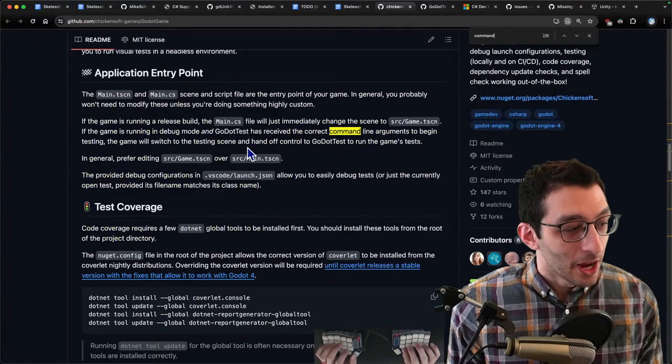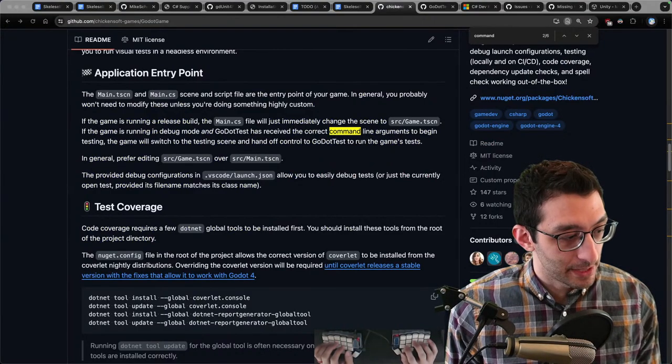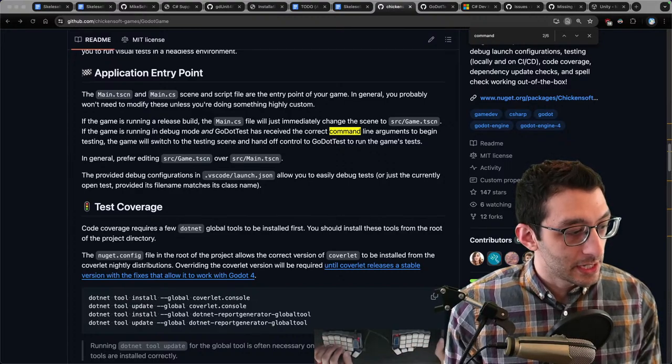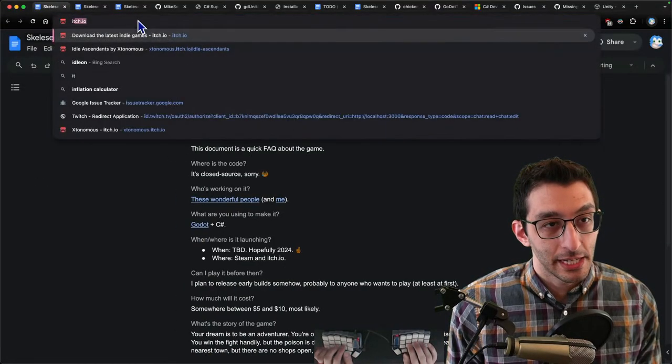I am struggling to figure out how we're supposed to run this test for Godot from the command line. We're making a game called Skeleseller, which is something I've been designing over a little bit of time, not terribly long. We started about a little over a month ago, and it started as a game called Idle Ascendance. And that game is playable on itch.